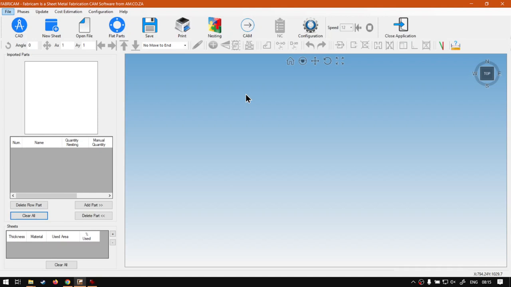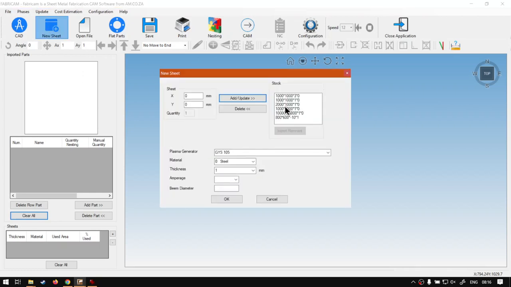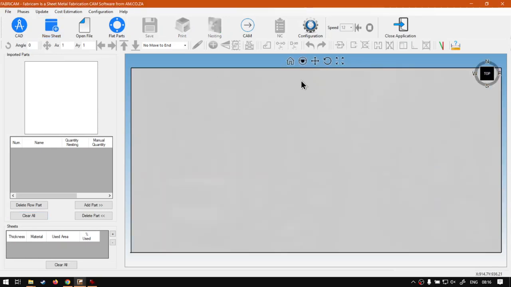And now in order to import DXF files or nest your imported files, we're first going to have to start a new little project. So I'm just going to add a sheet. I'll set it to 2000 by 1000 and the beam diameter I'm just going to set to 1 for now.